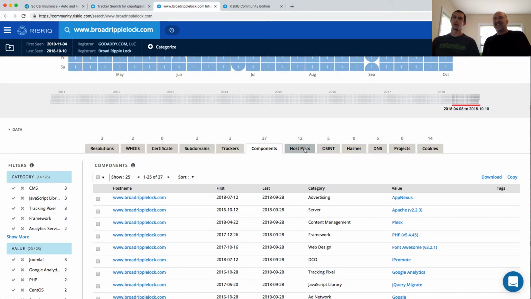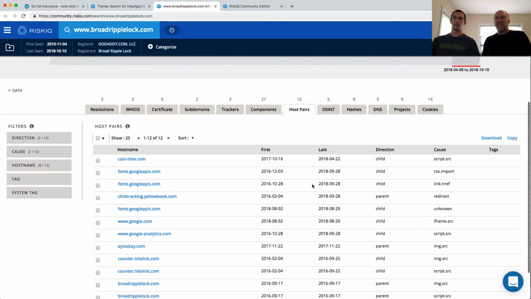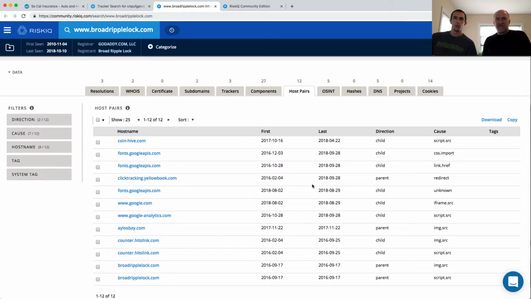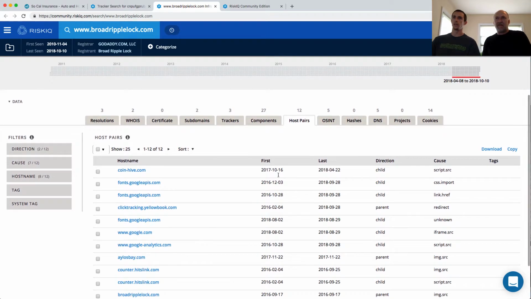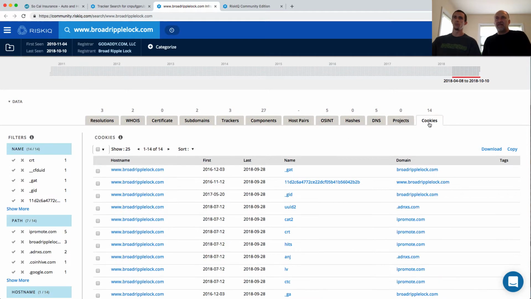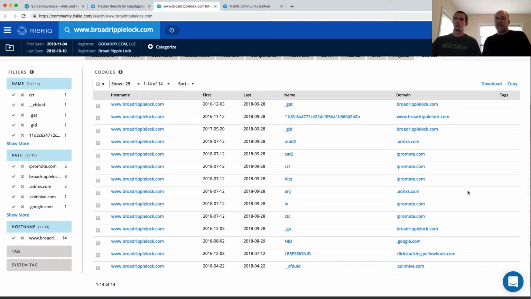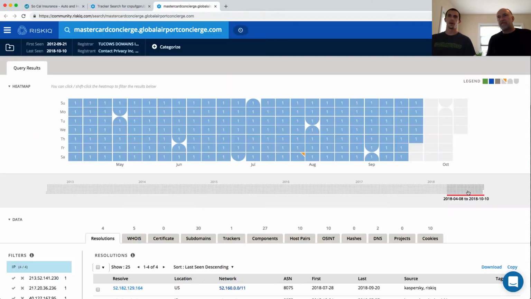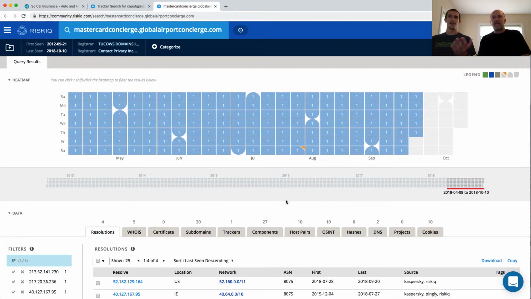What about our host pairs? Anything interesting? Yellow book, image reference, some statistic tracking. Yeah. Nothing too interesting. Cookie-wise, all the stuff you might expect are based on ads. It's our final chance to identify something that might be actor-related. And it's not looking good.